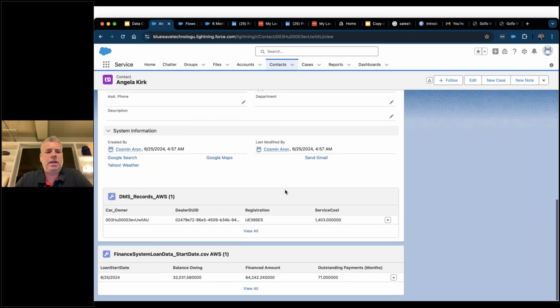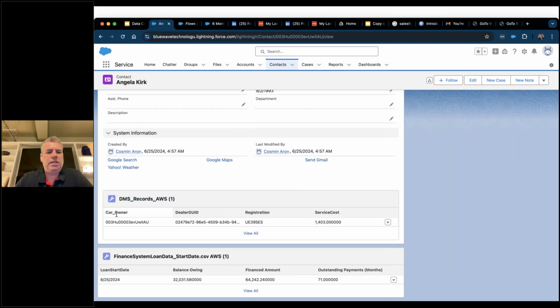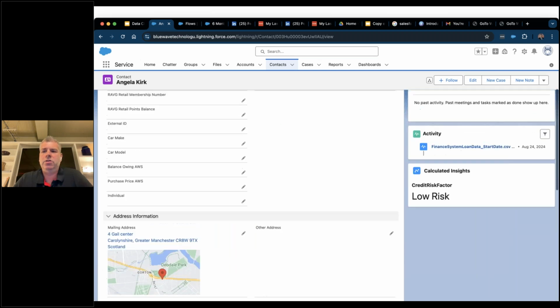Down the bottom here, then we've pulled on a related list. We can see there's a record in the DMS here, and we can change the fields we want to show in the summary here, and indeed the finance system here. We can see balance owing, finance amount, outstanding payment amount, etc. So we can start to pull that down pretty easy, and any admin really can change these fields here and show what we can do.